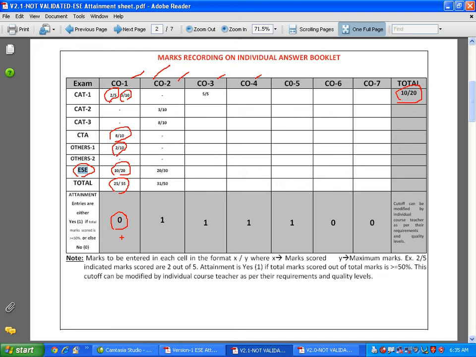But one constraint here is that we should know the end semester marks for this particular student. If this is not known, what we can do is record all the internal exams, CAT 1, CAT 2, CAT 3, like this. The end semester can be done separately, without knowing which student, and we measure the attainment of course outcomes 1 to 7, whatever it is. Then take the average of these two.